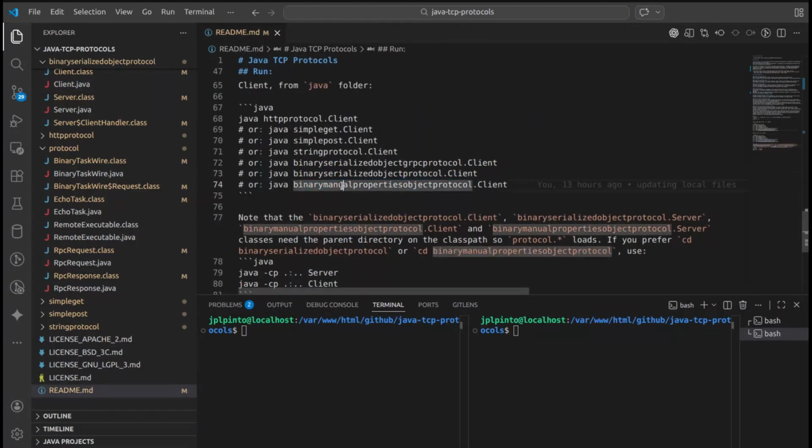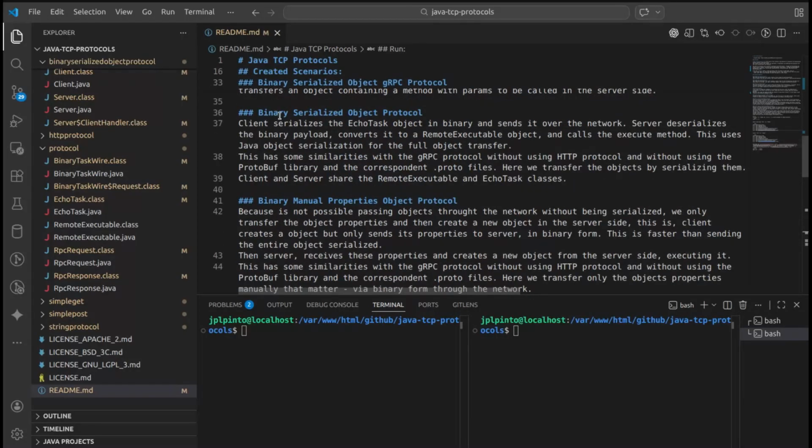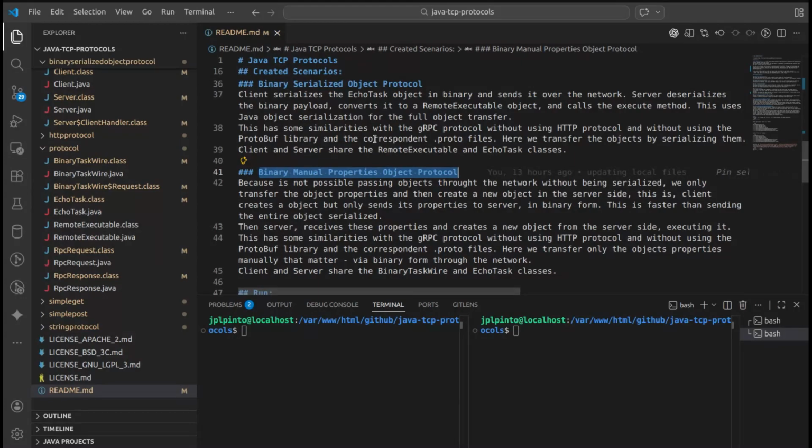So for last, we have the manual properties. In the previous one, I showed you how you can send serialized objects, the entire serialization of an object. In here is a different approach, where instead of sending all the serialized objects, all that data, we are only sending specific properties of the objects via binary also, and then on the server side we are creating those objects. This is a little bit faster, but not so flexible. The previous one is more flexible, and this one is a little bit faster because we are transferring less data.